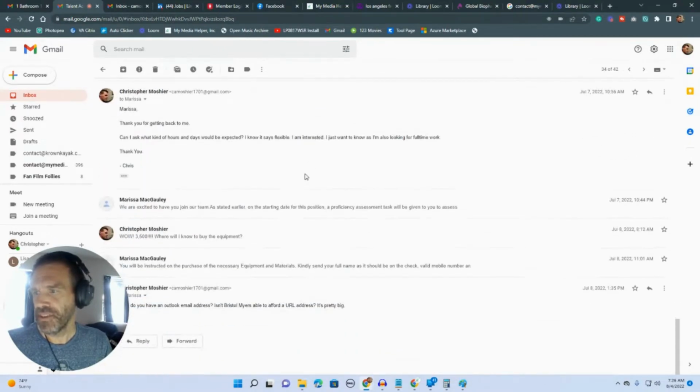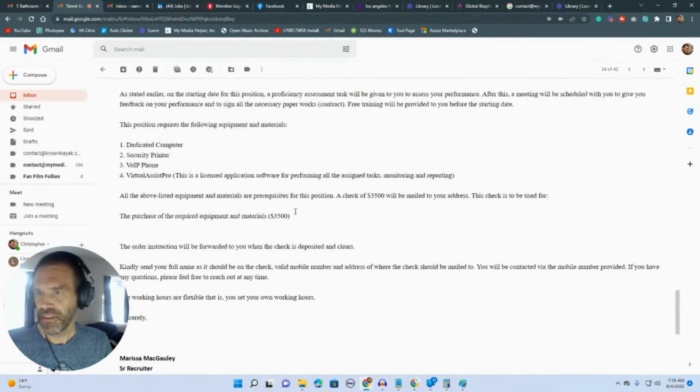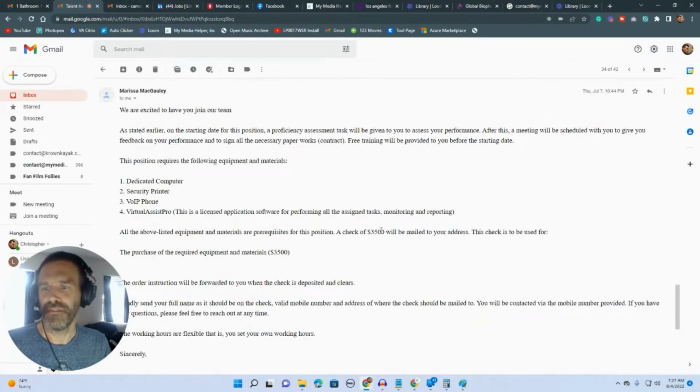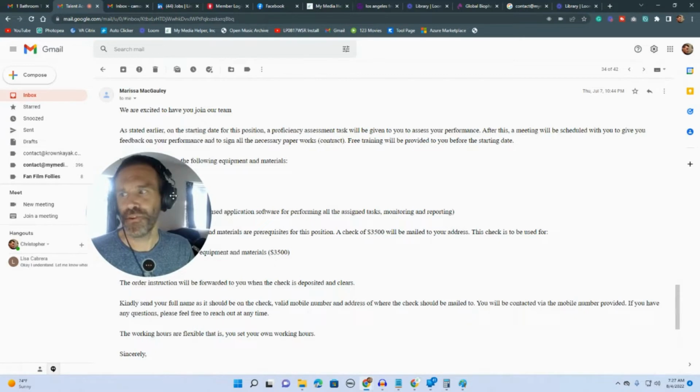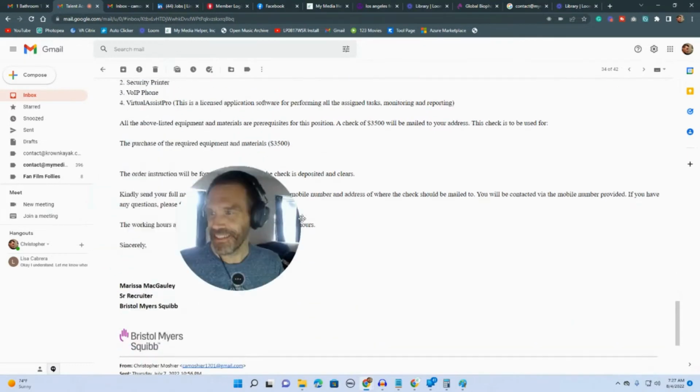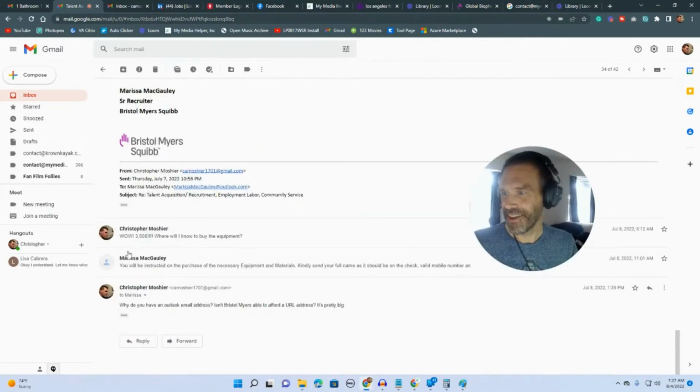And then eventually they said they want to send a check to me for $3,500 to pick up a dedicated computer printer. No company is going to do that. No company is going to send you a check for any money. If you're going to work remotely, they are going to send you the equipment through the mail. That's the second thing that rang a bell in my head. And that's when I kind of said, wow, $3,500.